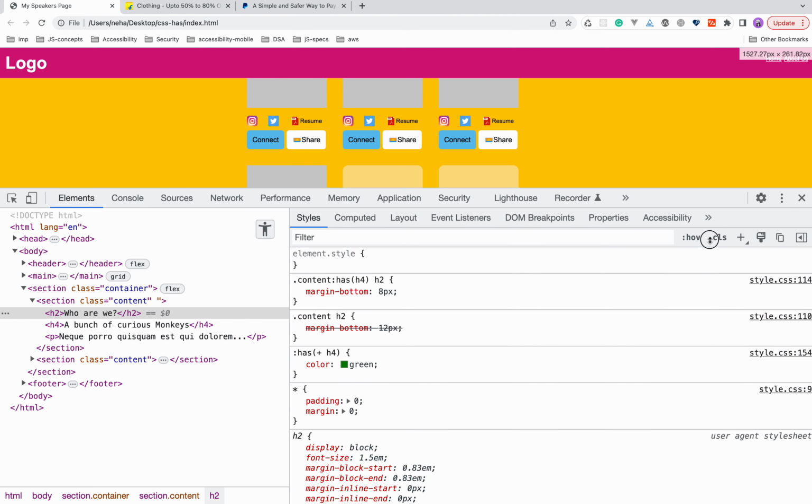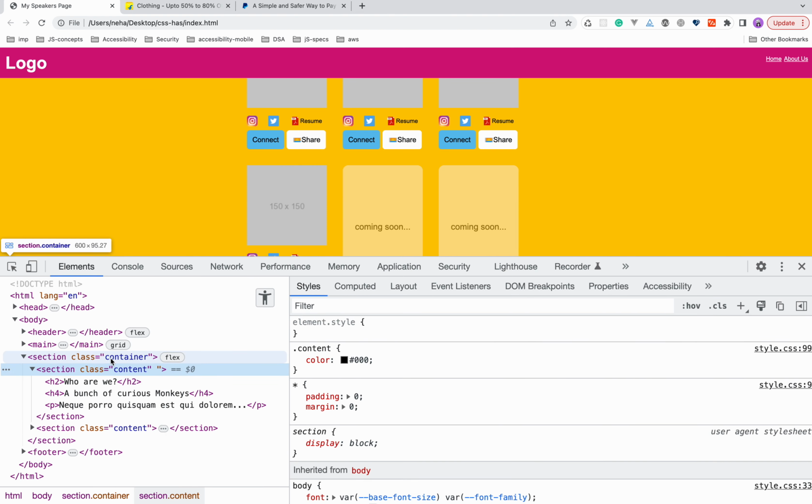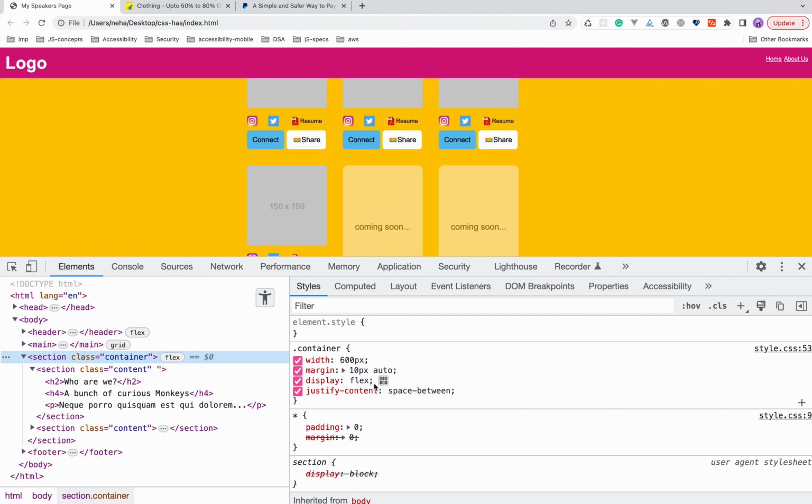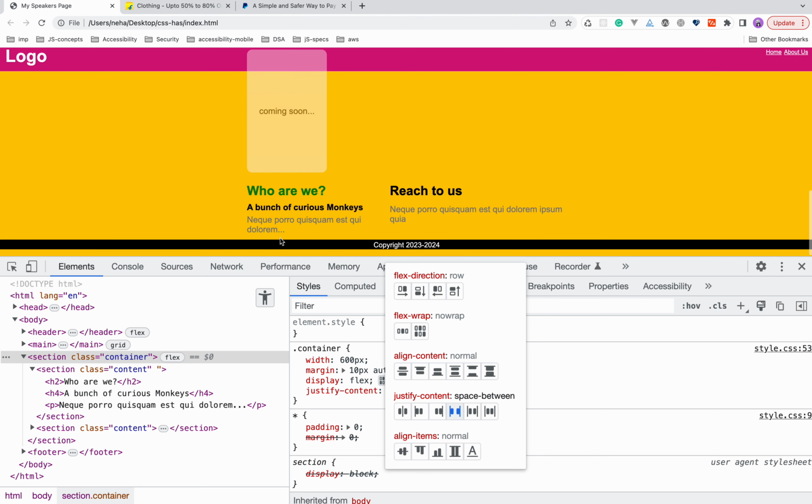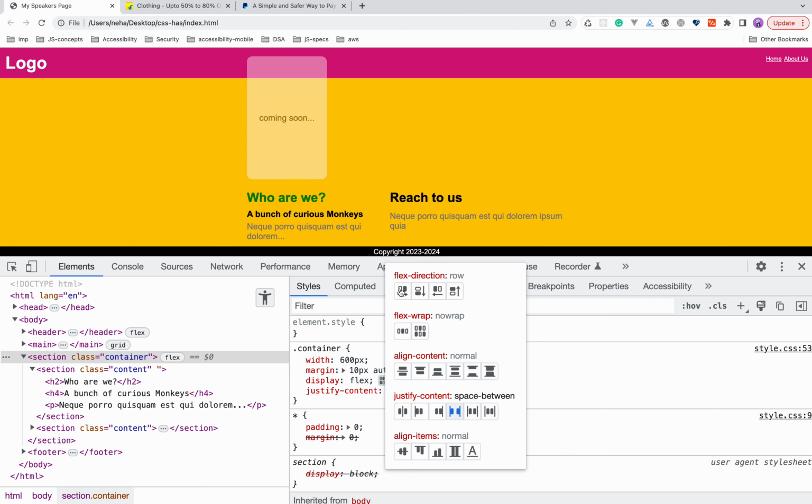Now the next thing I want to show you is a very beautiful feature of DevTool, which is this flex. So with flex and grid, you get this small cheat sheet. This cheat sheet is telling us that right now, when you are saying display flex, the flex direction is row, flex wrap is no wrap, align content is normal, justify content is space between, align items is normal. This helps us understand with a visual representation what is happening.